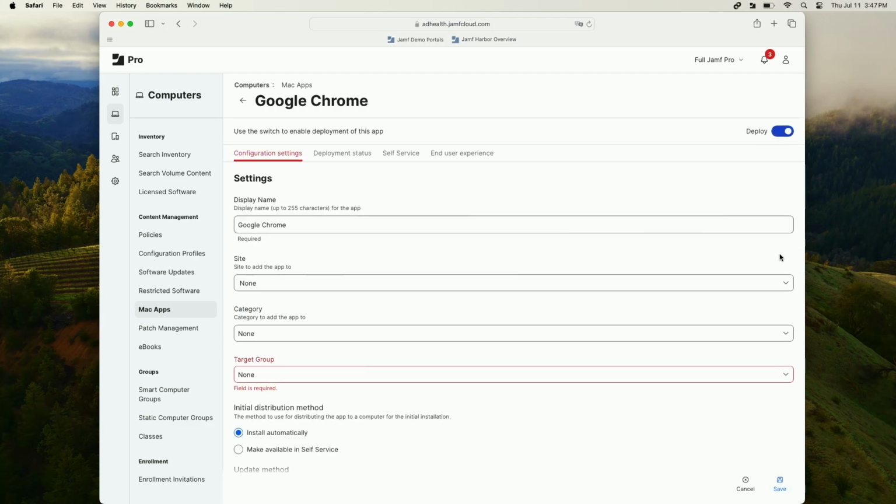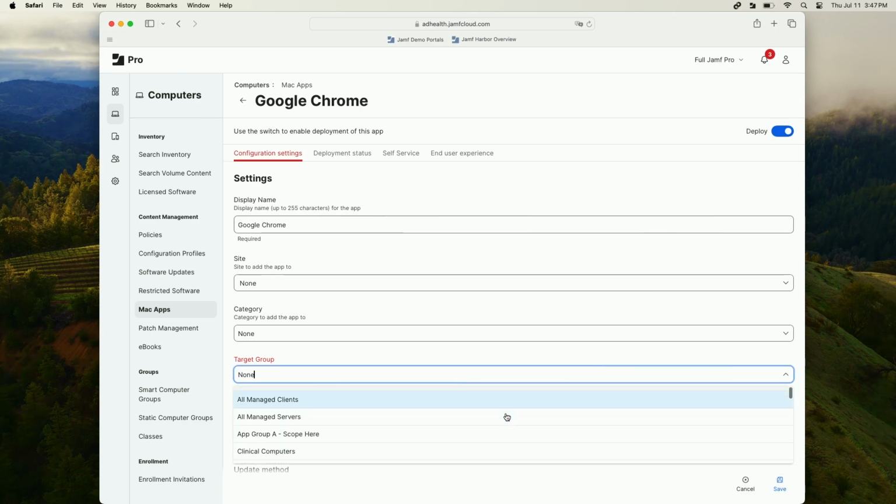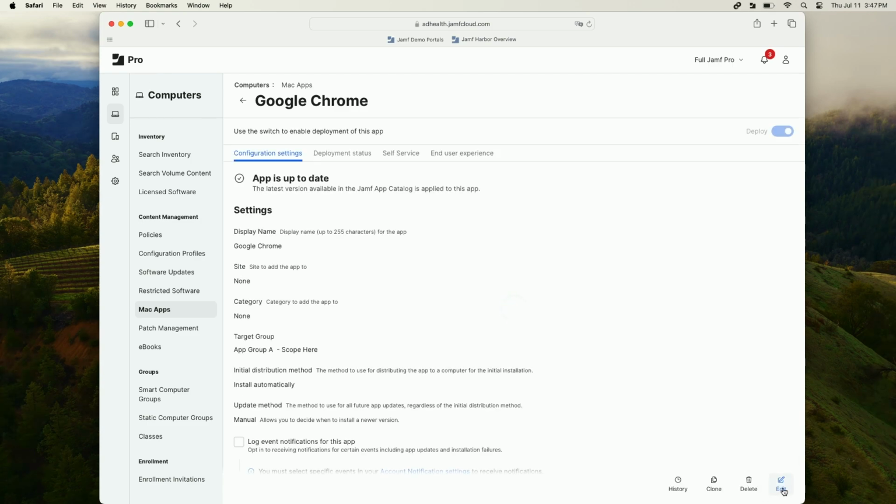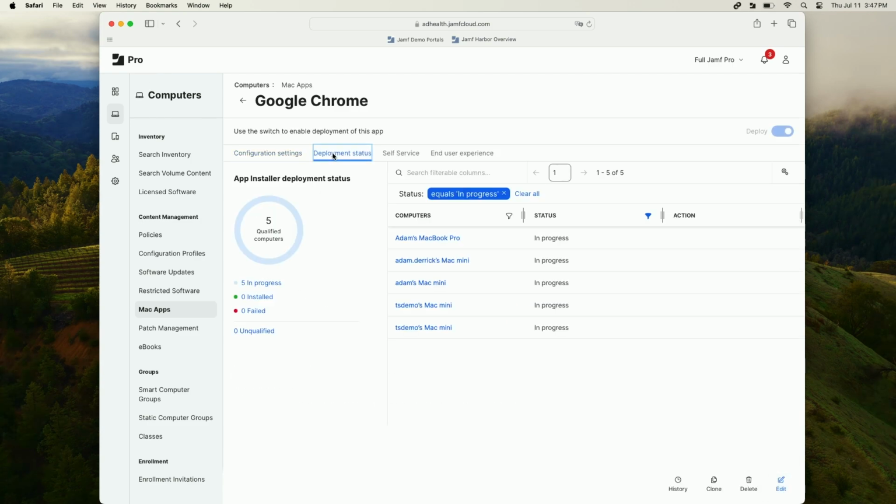When you're ready to make the application available, you're simply going to come in here and select deploy. Once you select deploy, I'm just going to choose my smart group. Now I'll be able to see that deployment status. Right now it's trying to deploy that down onto 5 computers. So that's how simple it is to deploy an app.